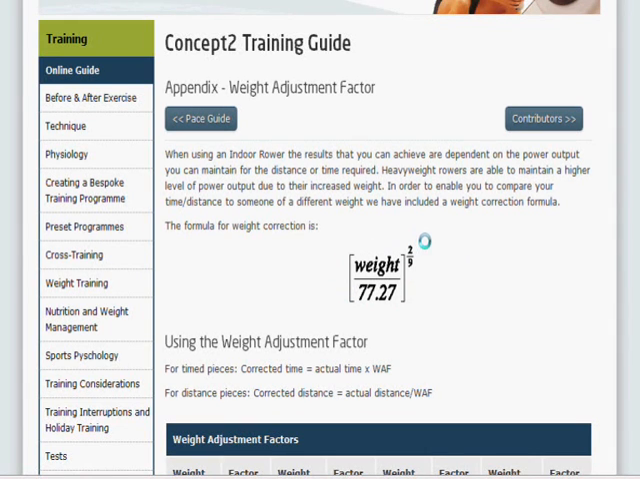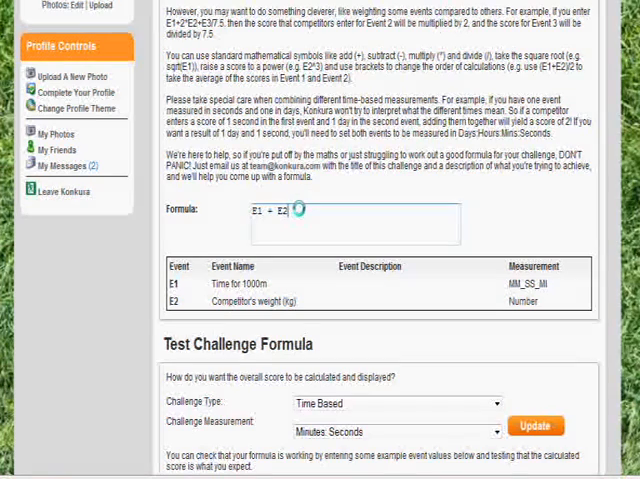So all I need to do to weight correct any time on the rowing machine is multiply the real time by this factor calculated from the competitor's weight in kilograms in order to level the field between people of different weights. So if I return to Conqueror, I just multiply E1 by that factor calculated from the weight, which is E2. I need to put the calculation in brackets so that the weight gets divided by 77.27 first, before the result of that calculation is raised to the power of 2 divided by 9.